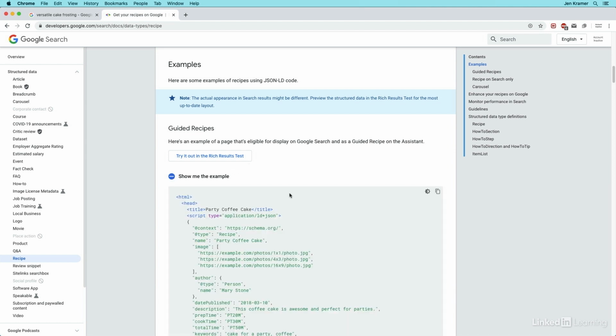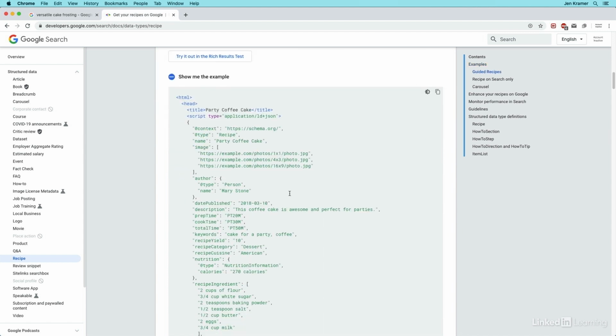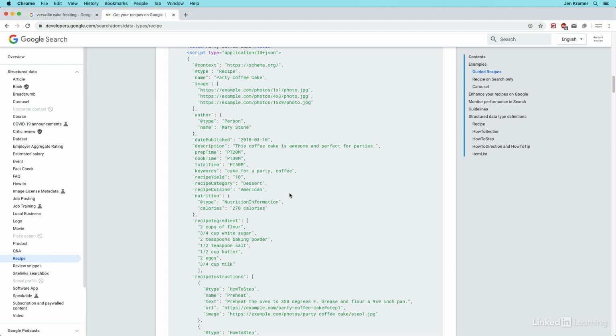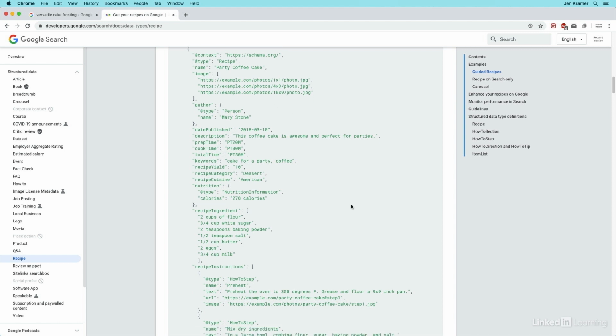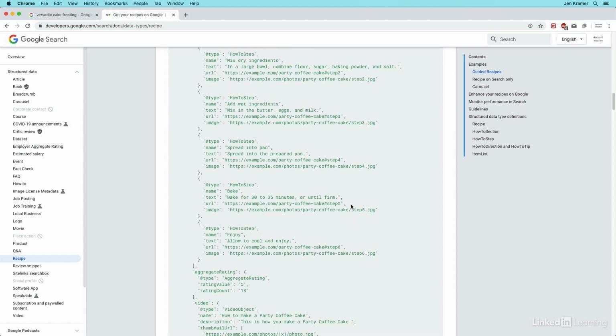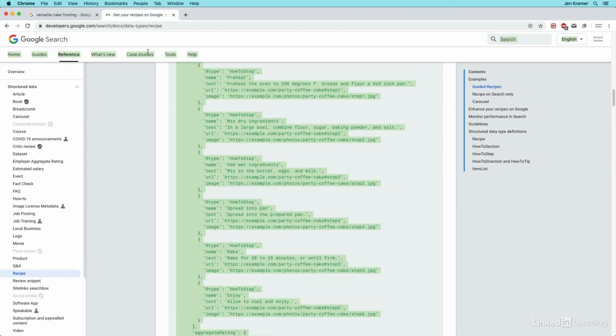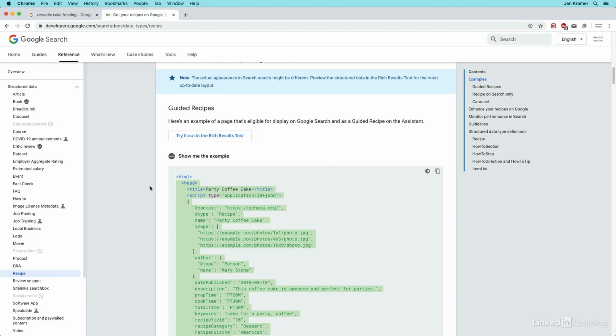And if you go ahead and click that, it's going to give you a bit of code here of stuff that's typical to include in this type of thing. So this is a recipe for party coffee cake. You'll see here that it has a bunch of images, it has an author, it's got some instructions down here. So this is a great starting point. We know exactly the kind of information that we want to include. So what I'm going to do is I'm just going to copy this whole script tag right here. From that script tag down to the slash script tag, we'll go ahead and copy that.